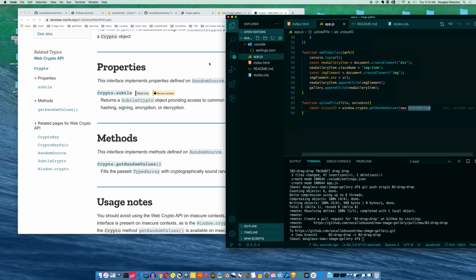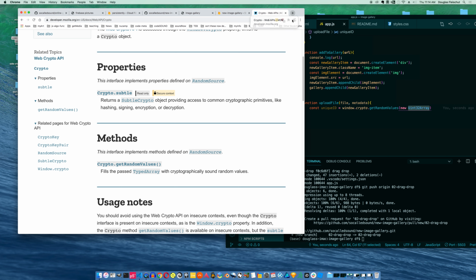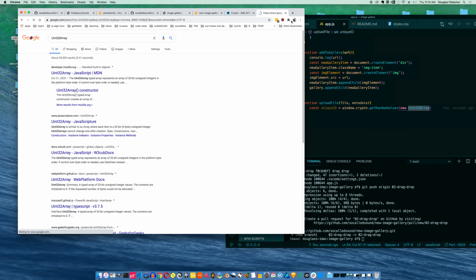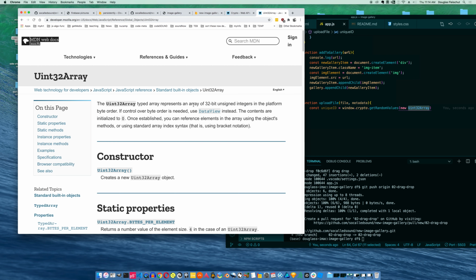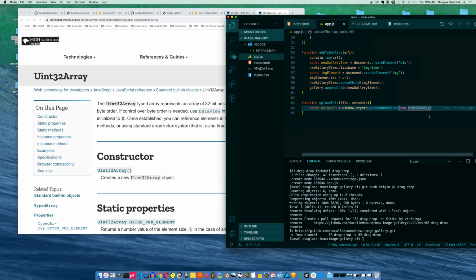And we can see there's actually, this is one of the JavaScript types, Uint32Array. A typed array represents an array of 32-bit unsigned integers. And so we'll give it, we want one of those, and we're going to grab that one. And so let's see what happens if we console.log unique ID here.